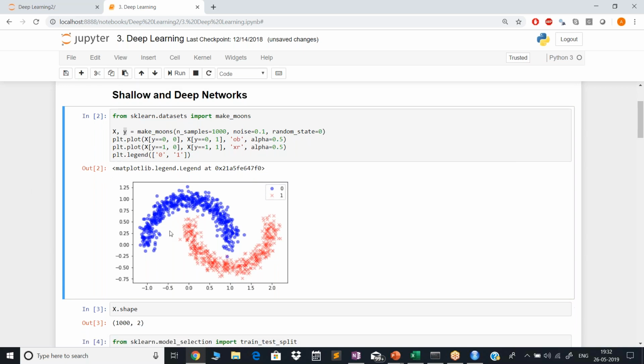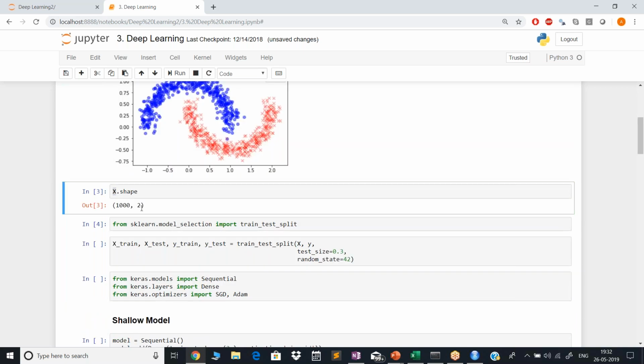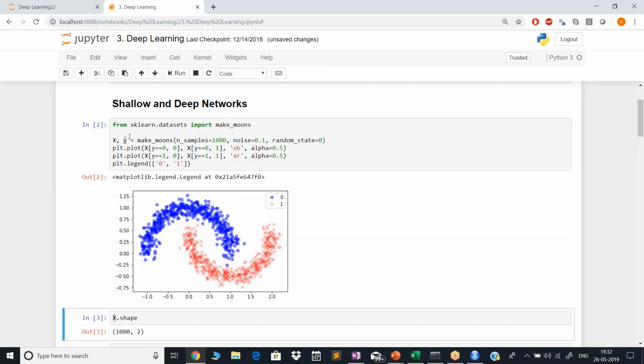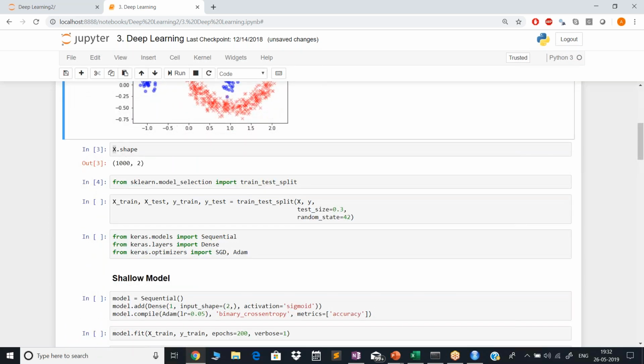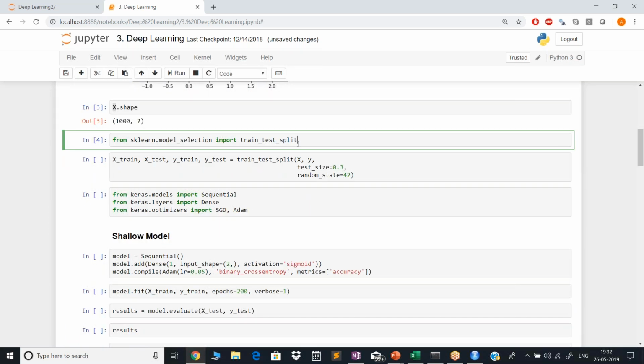So what are we doing, guys? We have two predictors, capital X, which has two columns. This y is the target, and it has two classes, so we need to create a binary classification model. From scikit-learn model selection, we are importing train_test_split. Capital X is the two predictors, y is my target. Split it into X train, X test, y train and y test, in a 70-30 proportion. Let's hit Control Enter. You can see X train, X test, y train, y test have been split successfully.